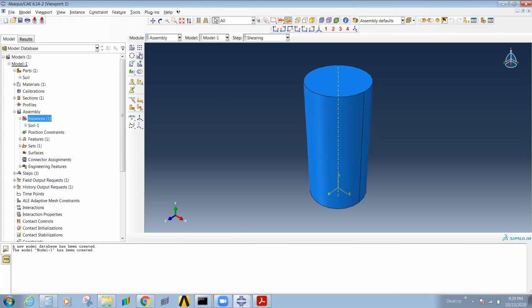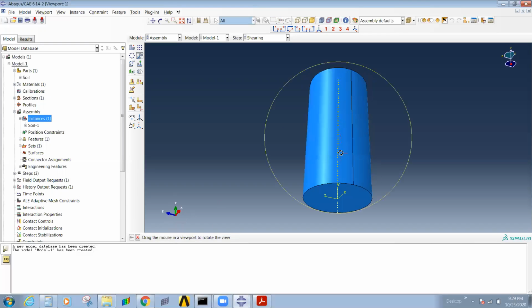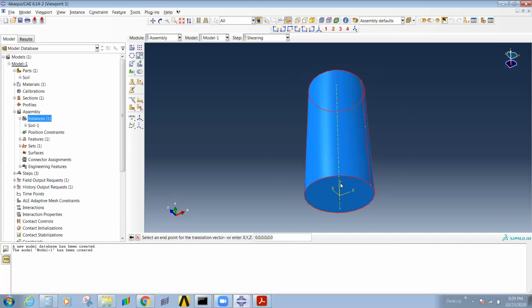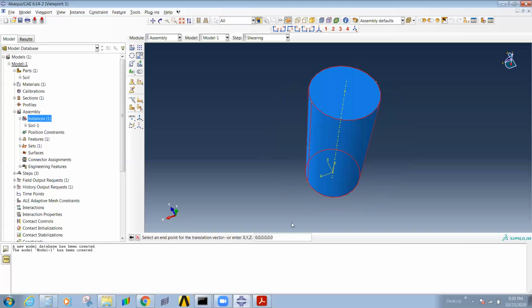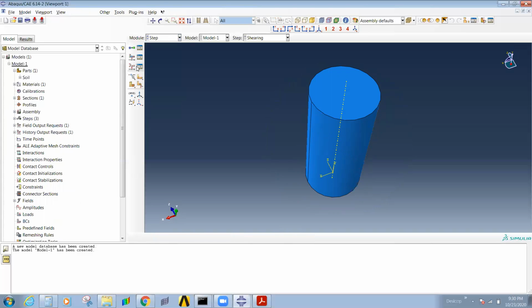Once independent, you can translate this to the required center point, otherwise you can just leave that. Sometimes what happens is the center, your coordinate system, will not count as the center. You can move that. That is the only issue. Otherwise this is fine. So your instance is done with independent, then move to steps. Steps have been developed.